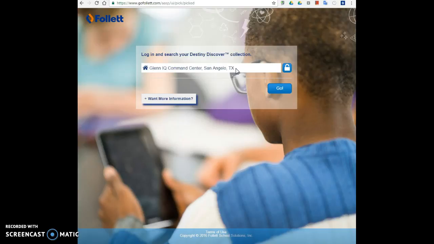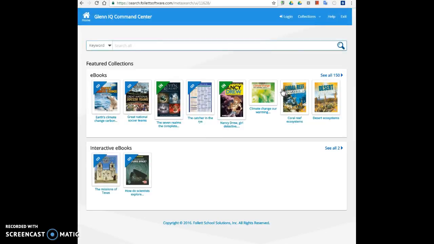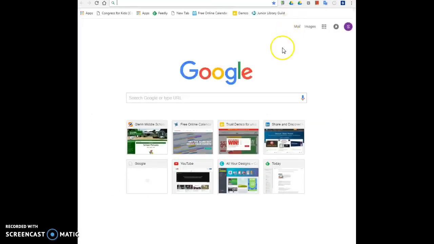But I believe you have to enter in the state, and then you're actually looking for the school under Destiny IQ Command Center, which will help you in your search. As soon as you find it, click Go, and it will get it set up for you. When you see the library search station pop up, all you need to do next is click open a tab, and you can begin your search.